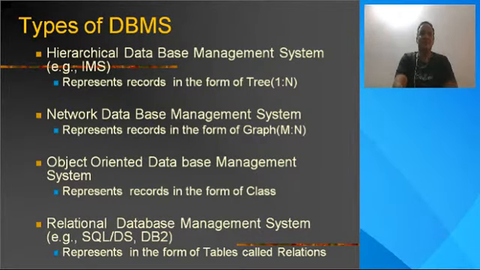Now the types of the DBMS. There are different types of DBMS here. First one is the hierarchical database management systems, where it represents the records in the form of tree data structures. Network database management system represents the records in the form of graphs, that is, it supports many to many relationships. Object oriented database management systems represent the record in the form of classes. And the most important one, which we are going to present, is the relational database management systems, which represent the data in the form of tables called relations.